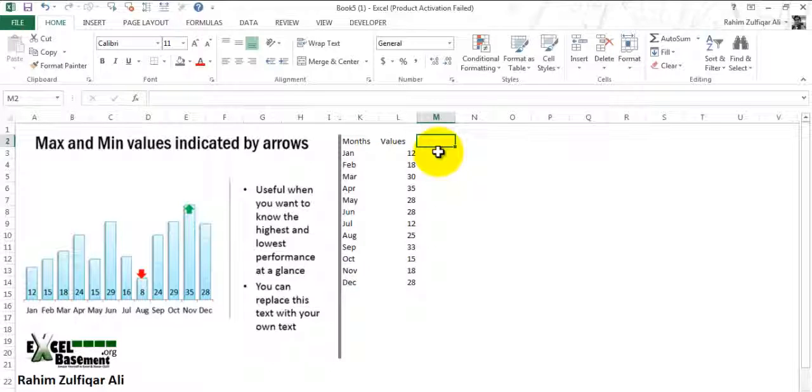After this I will have two helper columns, and in those helper columns I will extract the minimum value from this range and the maximum value from this range, and we will create this chart. So I am writing here helper minimum, and for the second column helper maximum.